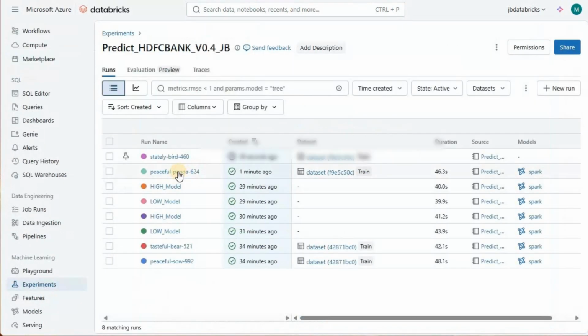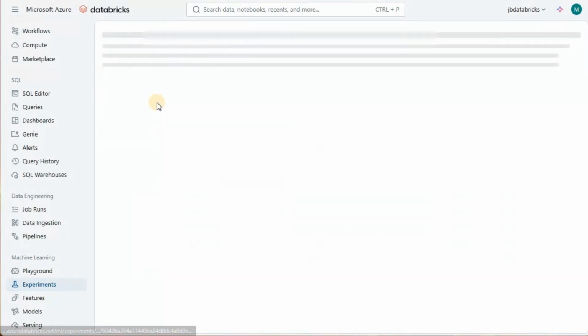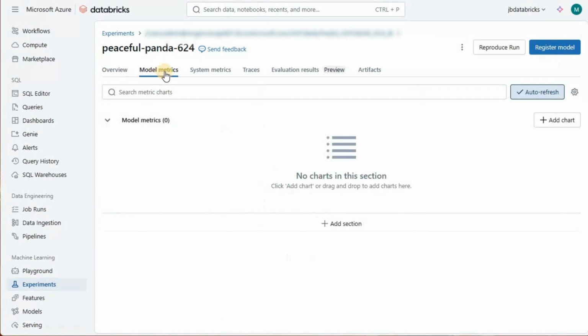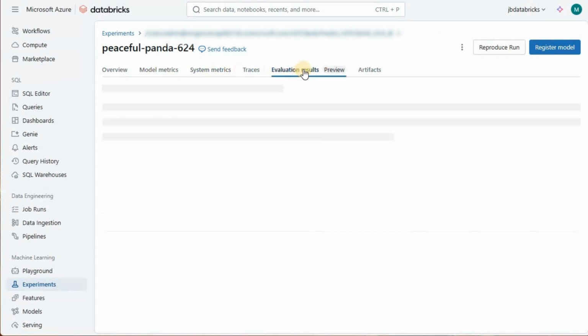If you want to look at this further, you can have a look. You can click on this, and then you can get more details, like the model metrics, system metrics, and other information here. So if you're interested, you can have a look at those as well.